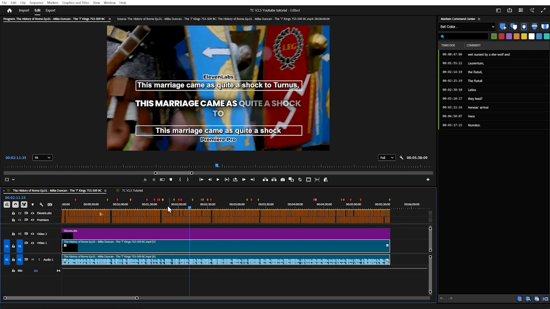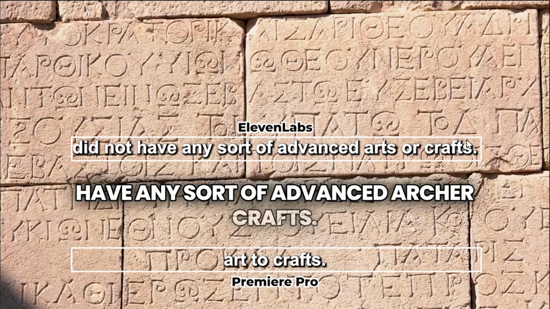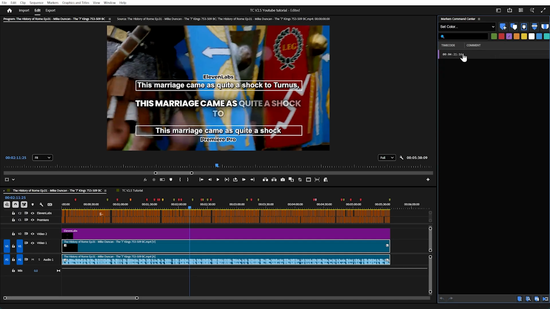Here on our timeline, we have a sample 5-minute section. We've stacked the captions so we can easily compare. The top track is ElevenLabs, the bottom track is Premiere Pro, and the middle track is the original official script of the video for a perfect reference. Let's dive into the results.